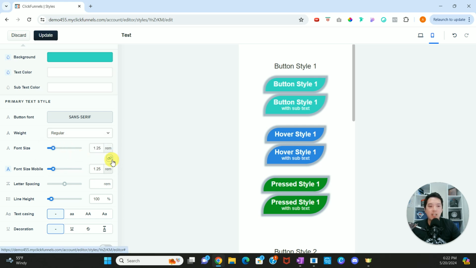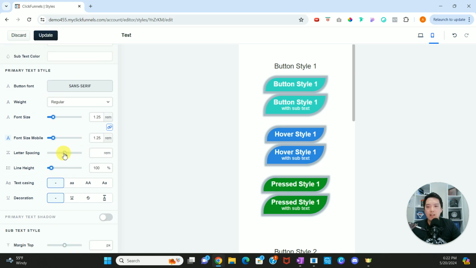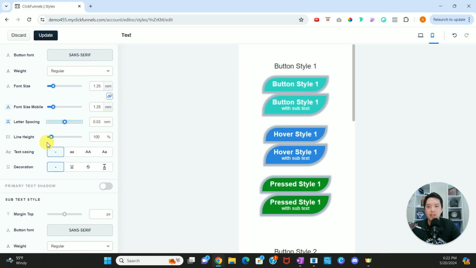This little chain icon, if it's deselected, that means you could change the font size of desktop and mobile to be two different things. If you leave it activated, where it's blue, that's basically saying, hey, I want it to be used for the same thing. Letter spacing, we already went through it, but it's just updating the spacing in between the letters, and the line height we already talked about as well.